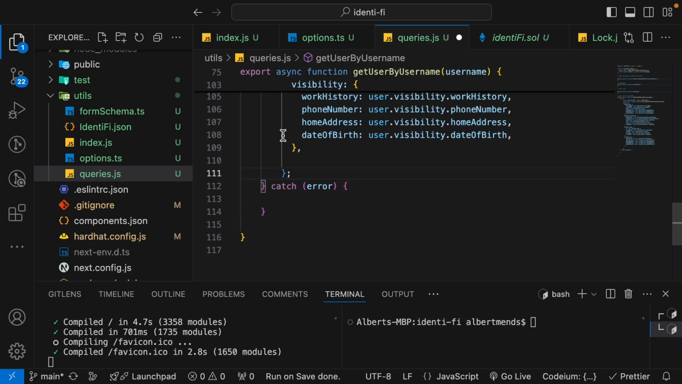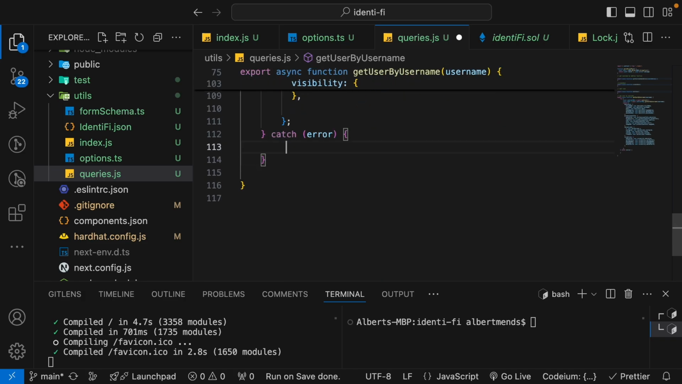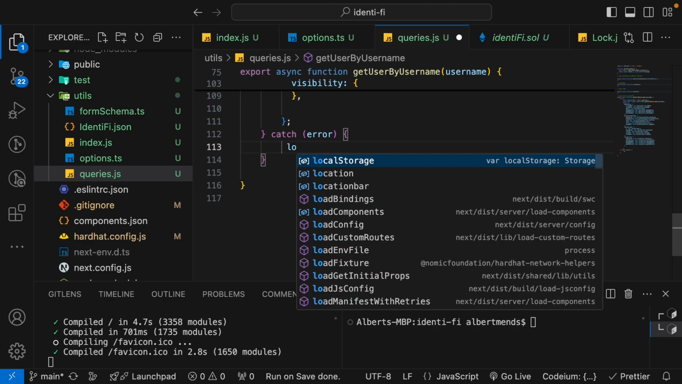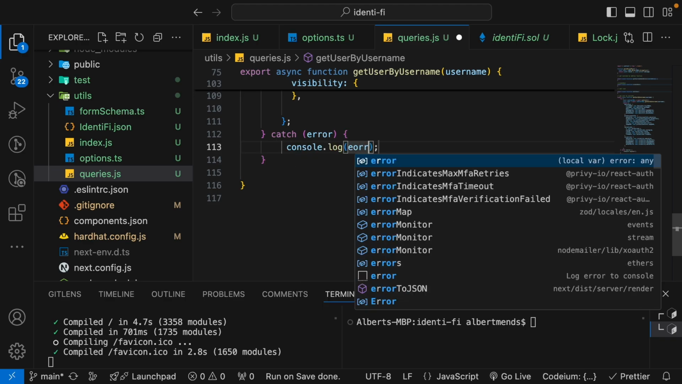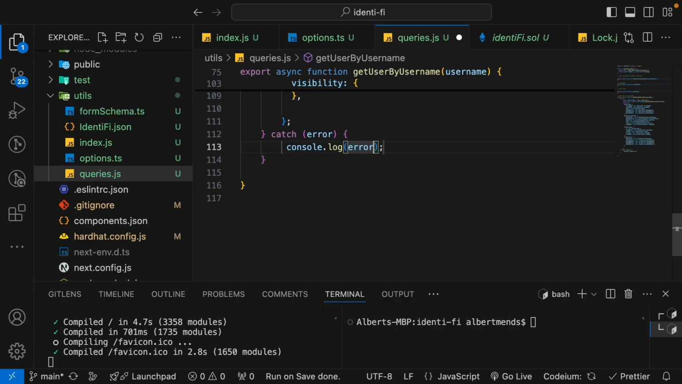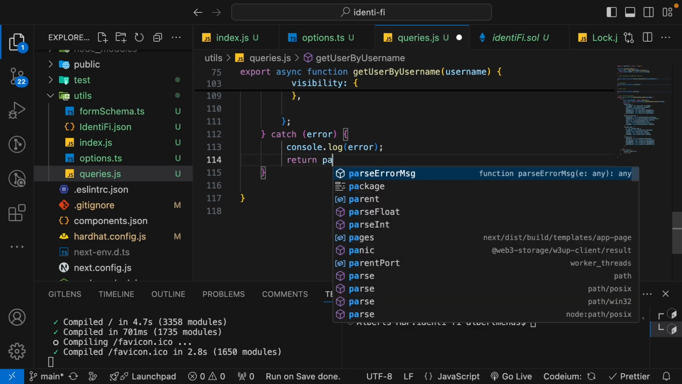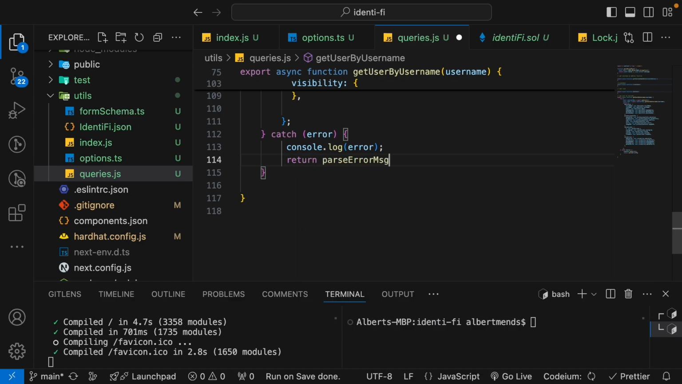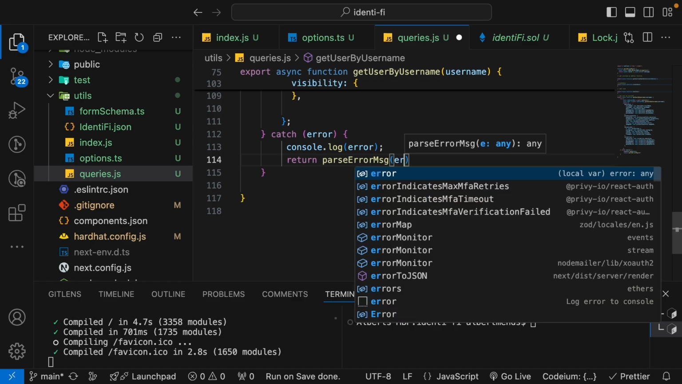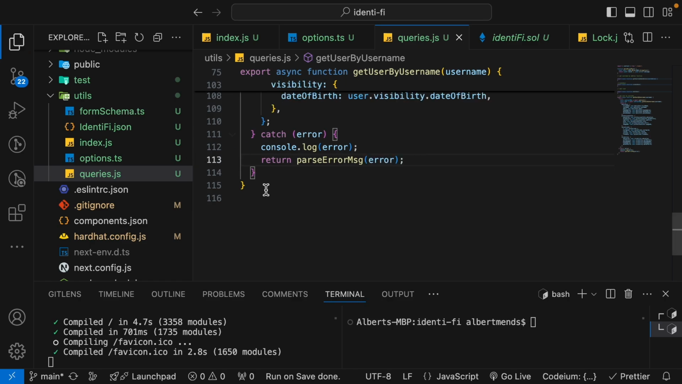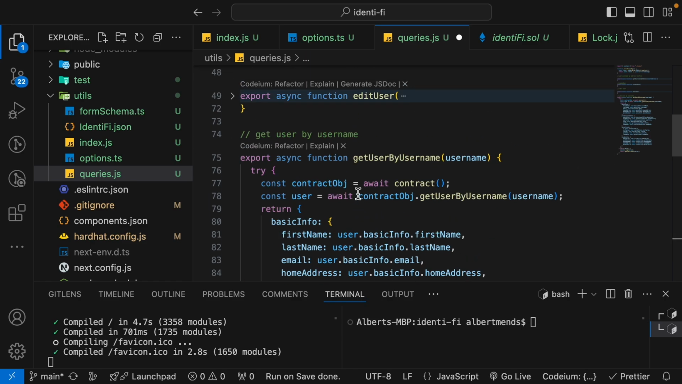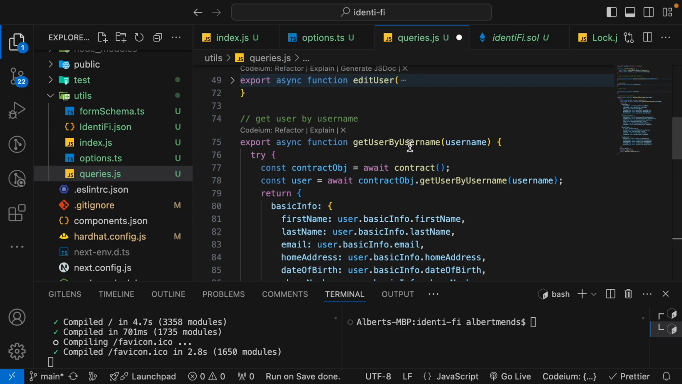into the try, and then I'll log the error and return the pass error message. So log error, and then return the pass error message with the error as a parameter or as an argument. So we just created the getUserByUsername function.